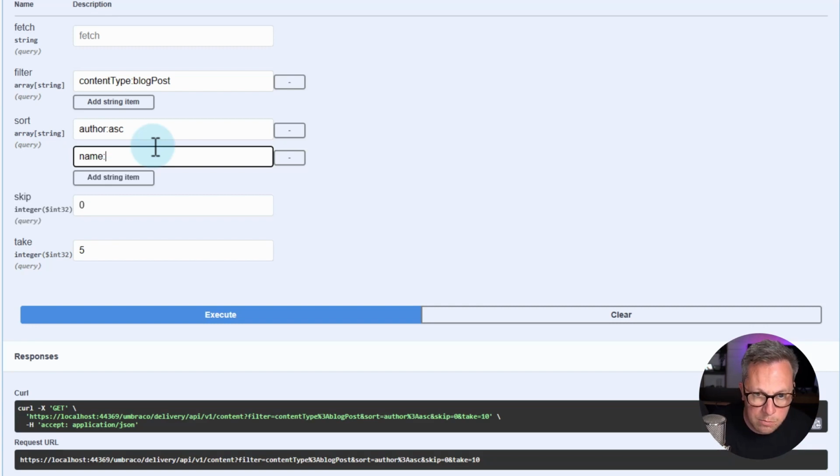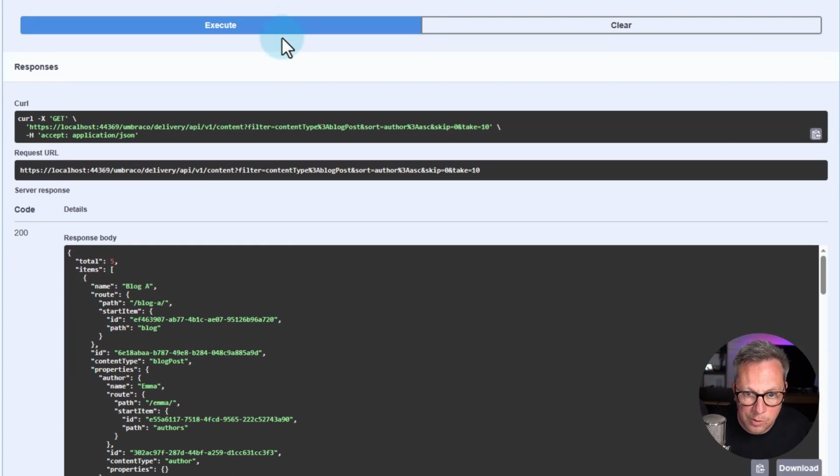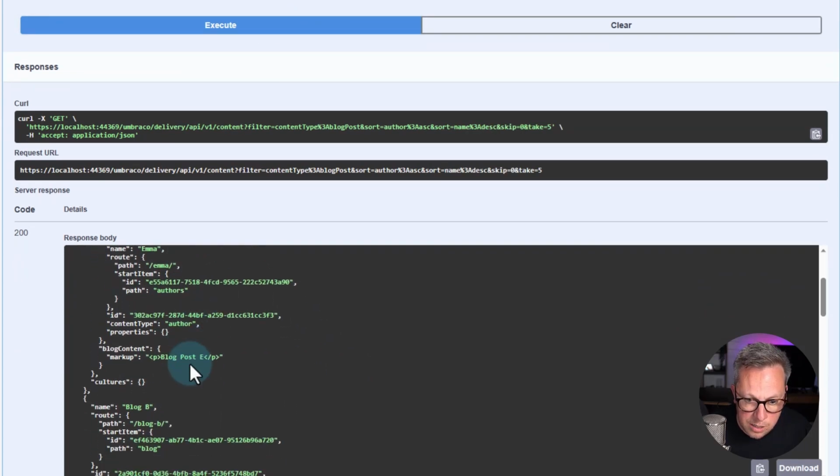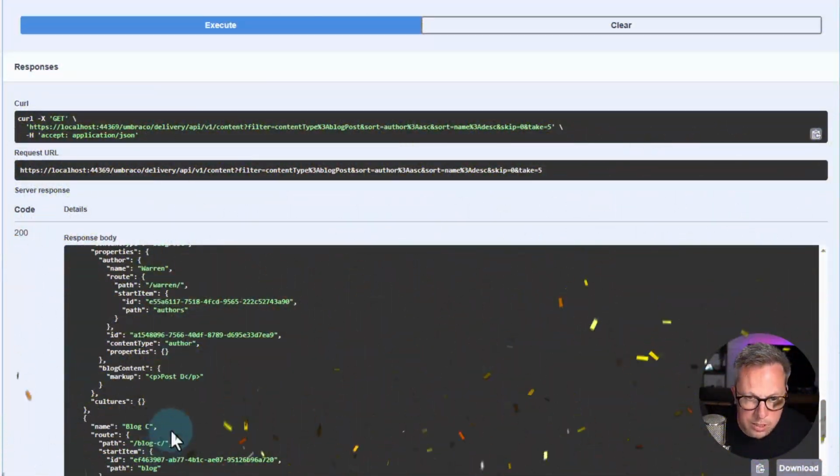So name, my brain is really kind of switched off tonight. Here we go. Descending, there we go, perfect. So blog E, blog B, blog A, all from Emma, and then blog D, and then blog C.